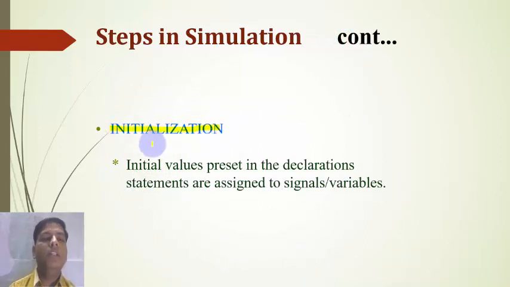Third, initialization. The word itself indicates that it will do the initialization function. Initialization means initial values preset in the declaration statements are assigned to the signals and variables.